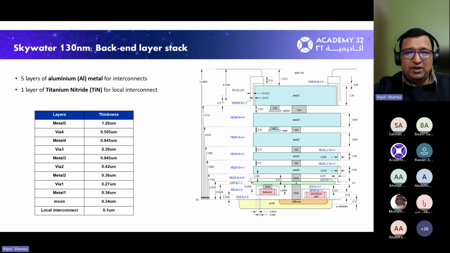In the case of Skywater 130 nanometer, there are 6 metal layers. Five are aluminum layers, and the lowest one, called local interconnect, is a titanium nitride layer. These are the 6 metal layers which are used. The purpose of these layers is to make the connections between different elements in your layout, and also to build a passive component called MIM capacitors. A capacitor can be built using 2 conductive layers in this stack. So this is one property of Skywater 130 nanometer. These are the backend layers of this technology.